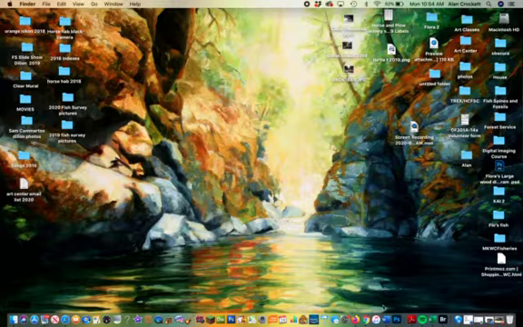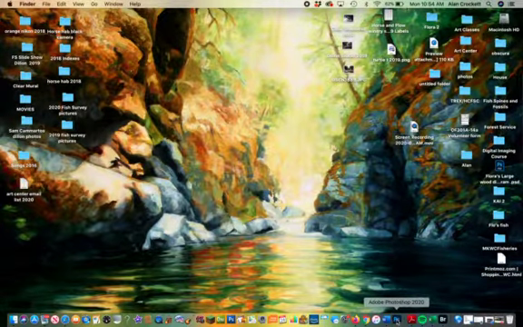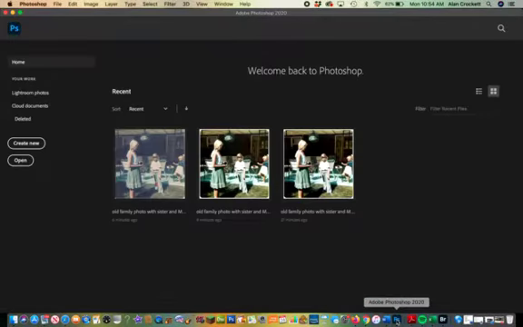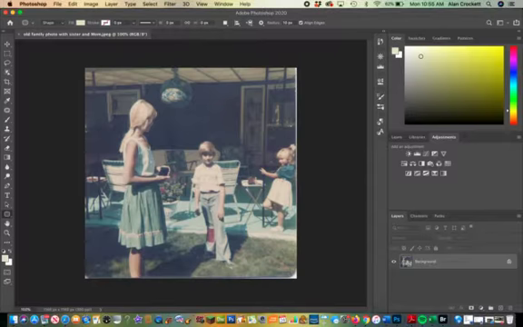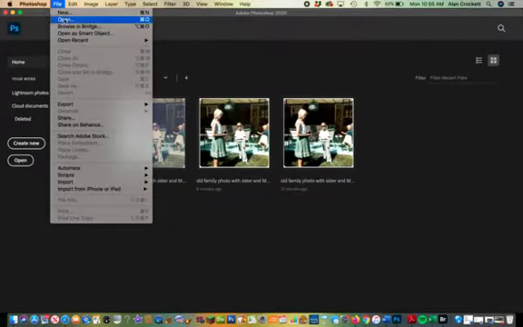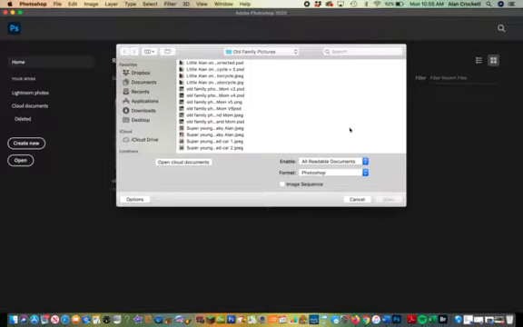So the first thing you want to do is open up your Photoshop application. You can just click on that and open it up if you have it in your dock especially, or you might have to go find it. It will take you to your home page, and you can see I've been working on these recently. So the easiest way is just to click on whatever you've been working on recently. But if you hadn't been working on something recently, you can go to File, Open, and then you can navigate to what it is you want to open.